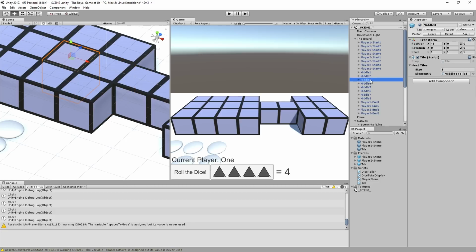Oops, I did that wrong. Middle 3 goes to middle 4. Middle 4 goes to middle 5. You could give it to a game designer who will then be able to redraw the map and do different things like that, which I think is quite spiffy. 6 goes to 7. 7, 8, 9.